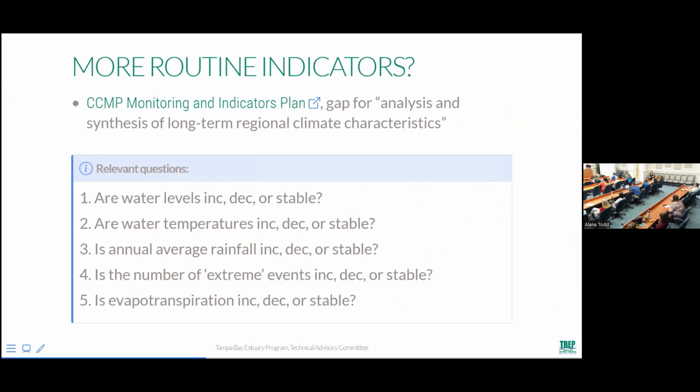Another way we can do this is to report on more routine indicators at a very high level. Broadly speaking, how are water levels changing? How is water temperature changing? How is rainfall changing? How are the number of extreme events changing? Things like that. And this is really just what we see as a gap for climate change in general. How do we understand these indicators as a broad overview of how it's affecting our region?